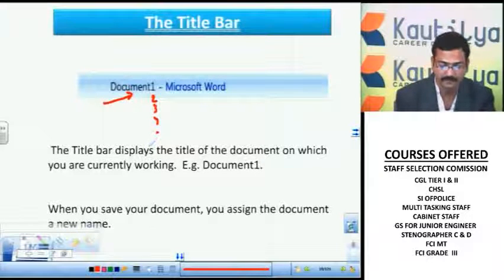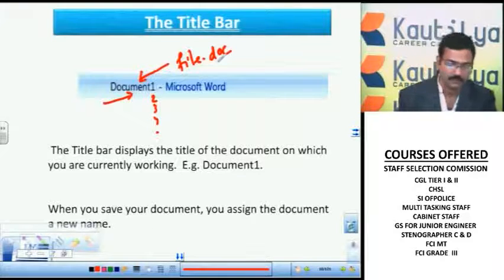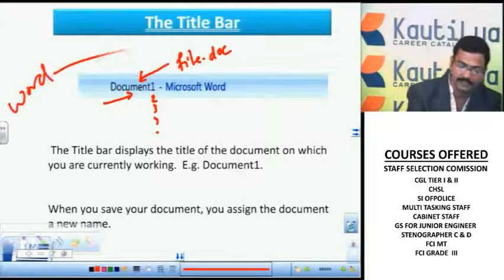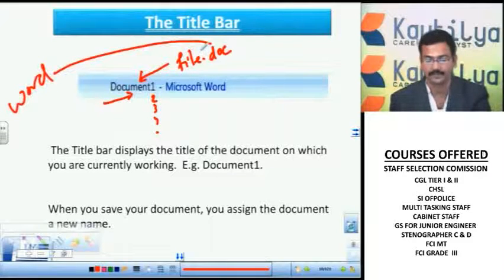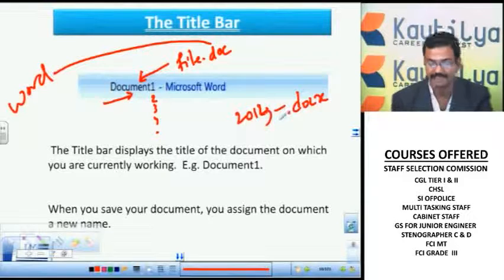Unless you specify a particular name, let us say this is called a file name .doc. So DOC is the extension of the document. The Word extension is going to be given here as .doc. If the version is 2007, it would be .doc, and if the version is 2013, then it would be extended to .docx. .docx is given as the extension of the Word document.